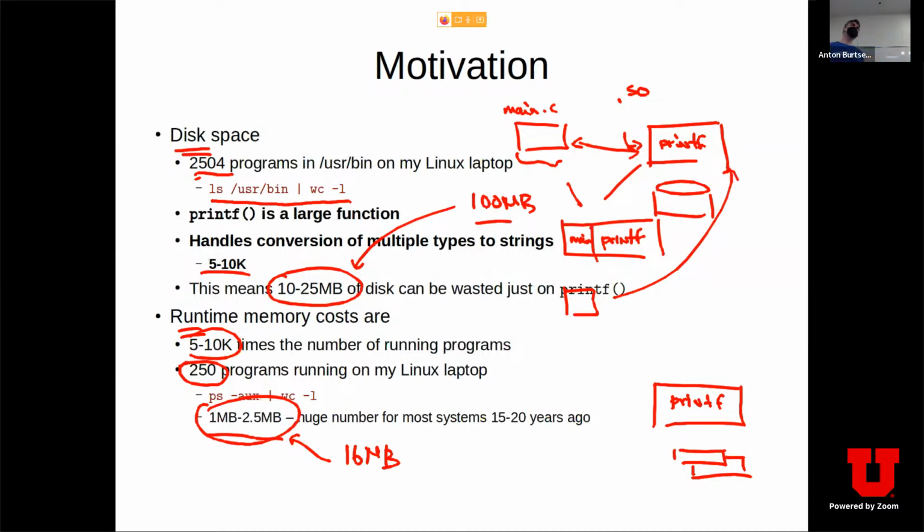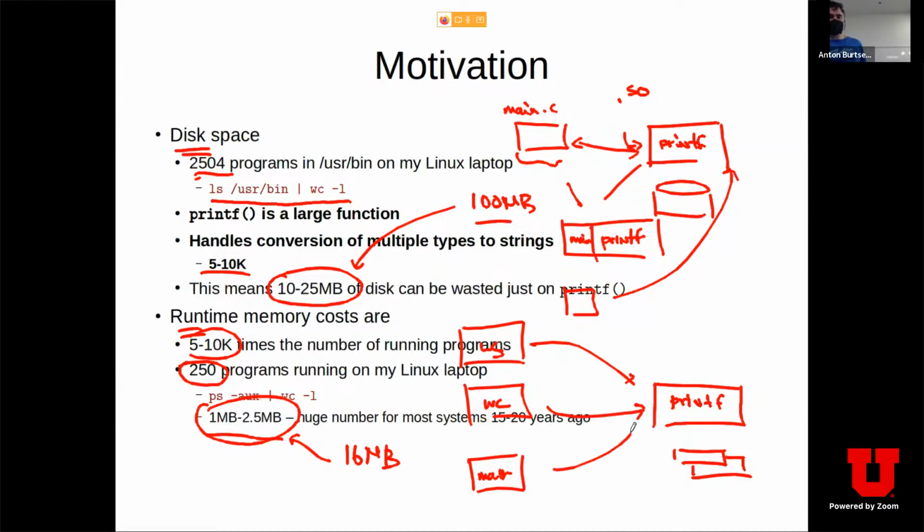So just do this last step of merging instead of doing it statically and putting the result back on disk, like I was explaining all this time before. We would do that at the very last moment, right? And alternatively, if you can build your system smart enough, you can make sure that if you run this main and you run this WC and you run maybe ls, in memory they can somehow also refer to the same copy of printf in memory as well, right?